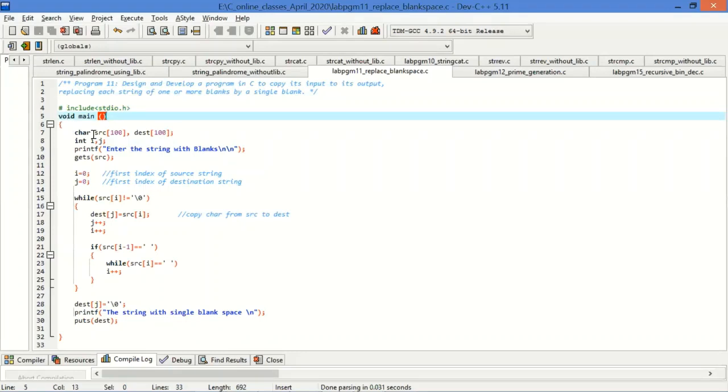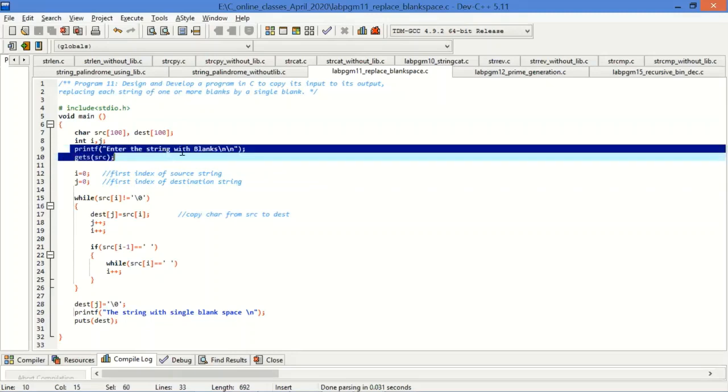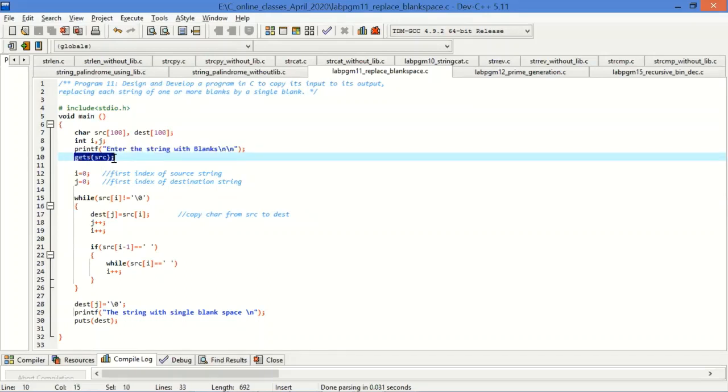In this program, we have source and we have destination. As usual, we ask the user to enter a string with blanks. Let him enter a big sentence with blank spaces. We have to use gets only here, because if you use scanf percentage s, only the first word will be read. As soon as it sees a space, the rest of the sentence will be discarded. So we need the complete sentence with blank spaces, so you have to use gets mandatorily.